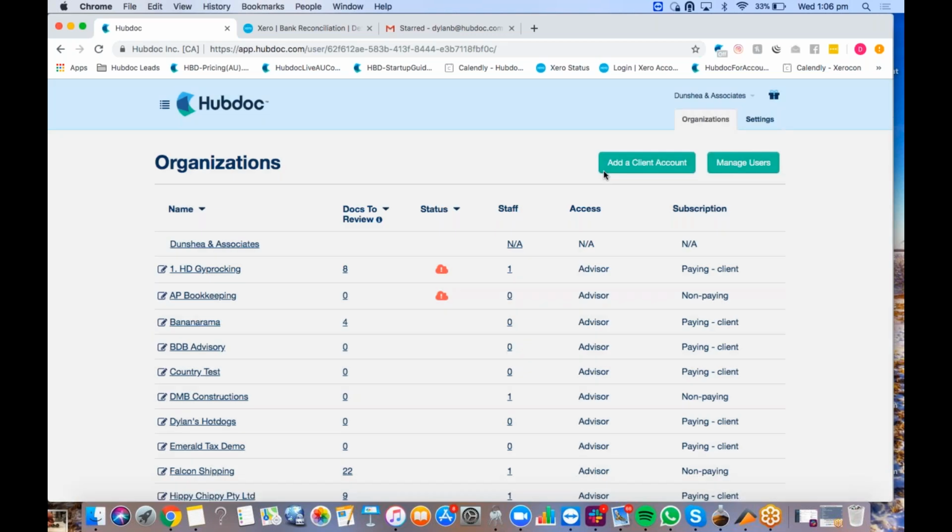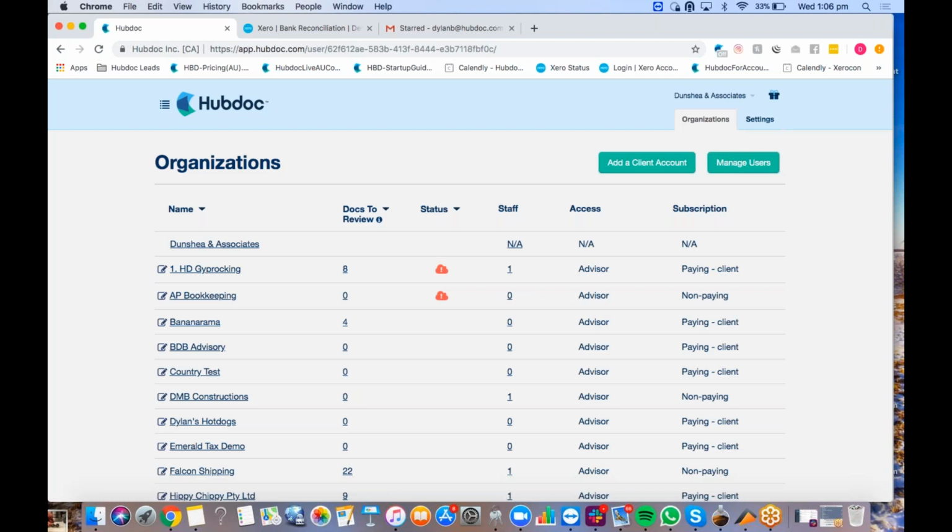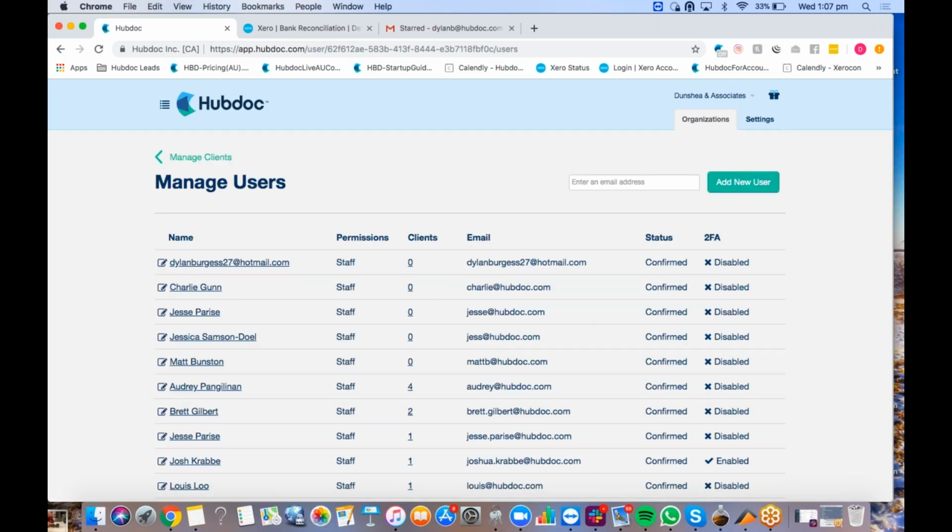Perfect. So the other thing to note is when you use the first name and last name, use the client's first name and last name, because when they log into the Hubdoc mobile app or the web app, they will see their name on the account and it will say like, hello Dylan, for example, which is a much nicer experience for the client.